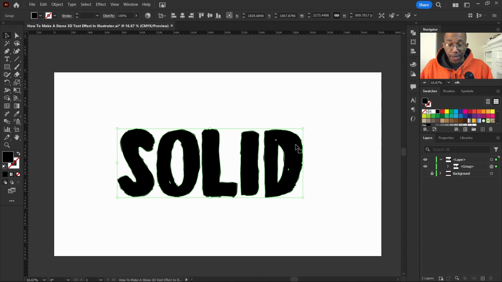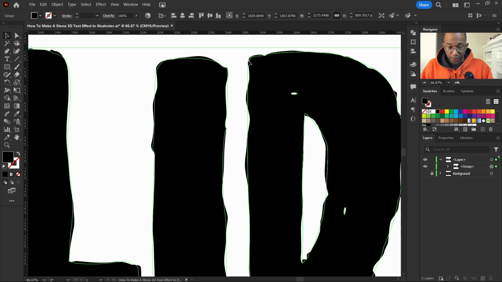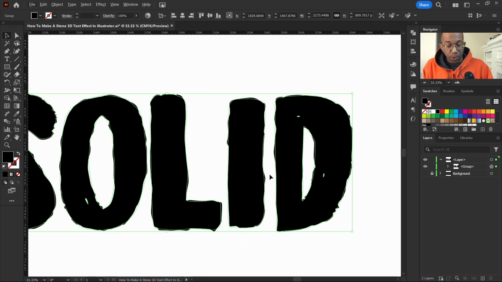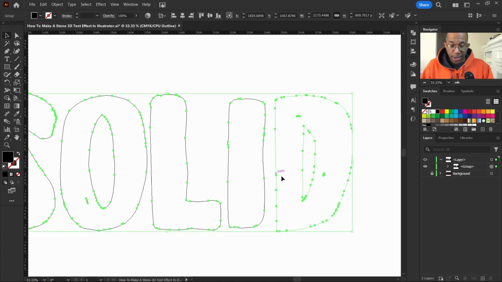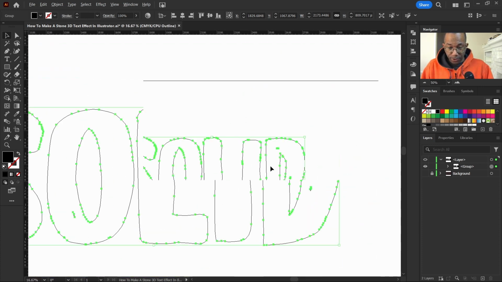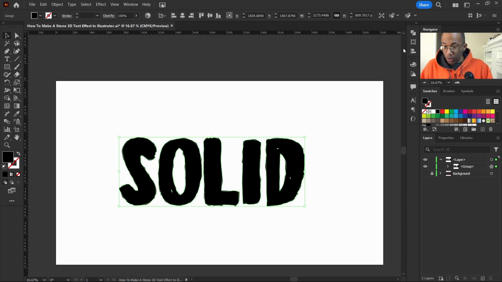Okay, now what we'll do here is we need to expand this, because if you take a look, you see how the green line is going one way and the black line right here is wavy. Well, we do not want that. So to check our work, what we can do is hit Control Y. And let's see what we have going on. Hit Control Y to bring it back to preview mode.